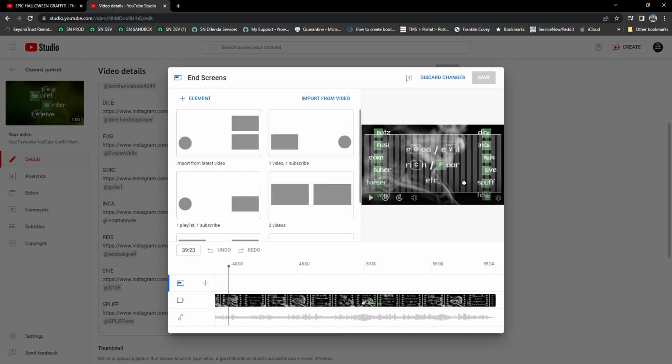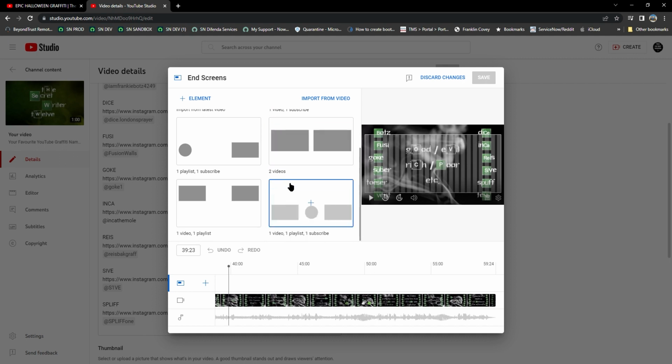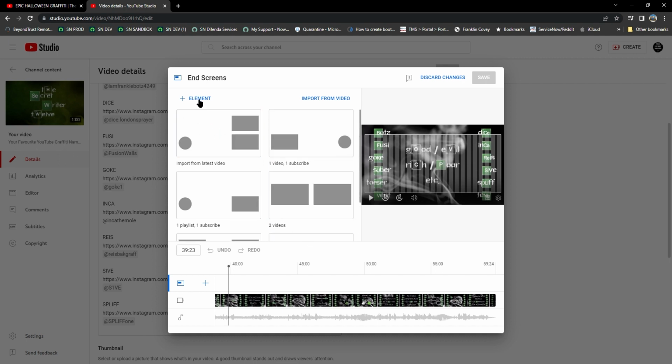And this video doesn't currently have an end screen, it's only a 60-second video, so taking up 20 seconds out of that 60-second video for an end screen would be disproportionate. So here are some end screens that I've used before on the Secret Writer channel. You can also create your end screen from scratch by adding elements.